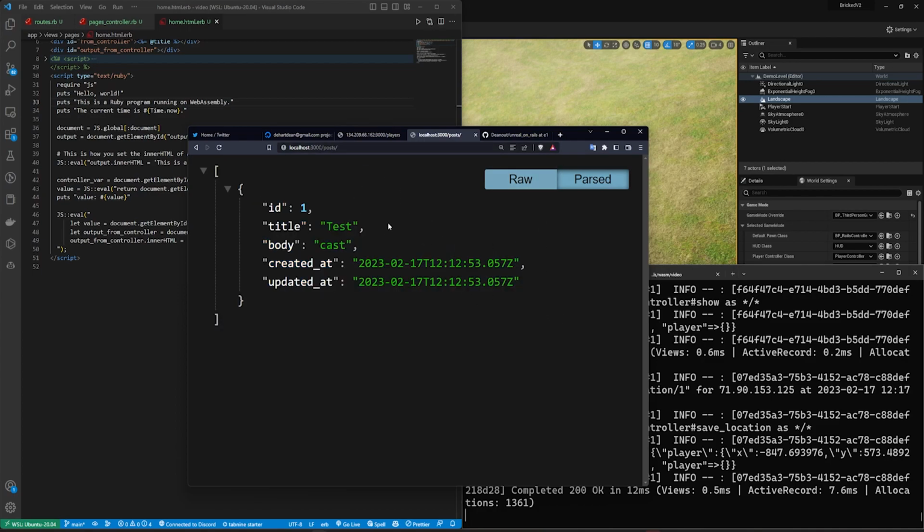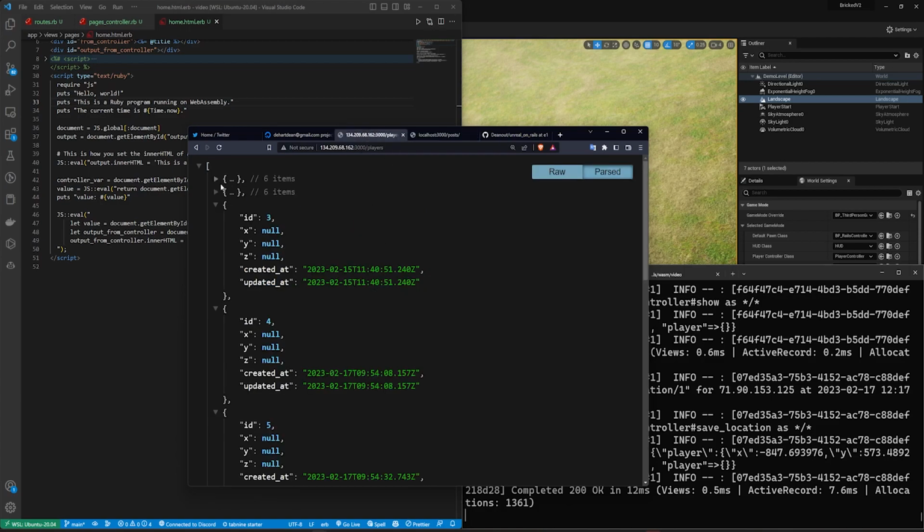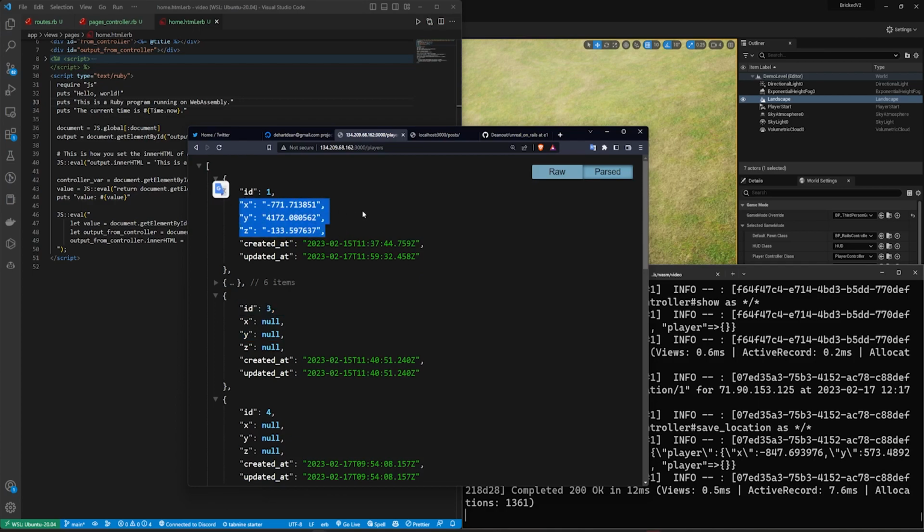This time I thought we'd take it a little bit further and make it actually applicable to a game. And we will be creating this player list. Now, if we expand one of these, you can see the player 1 has an X, a Y, and a Z coordinate saved, so you can probably see where this is going. We're going to be storing the player location, and then we're going to be retrieving it later for a save load type of setup.